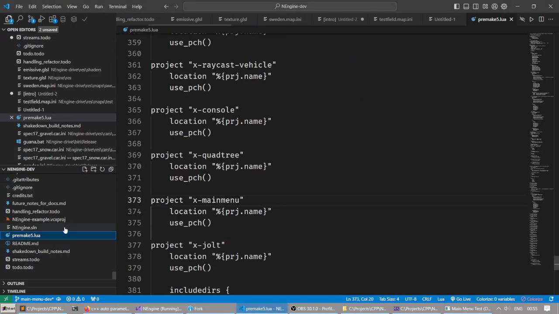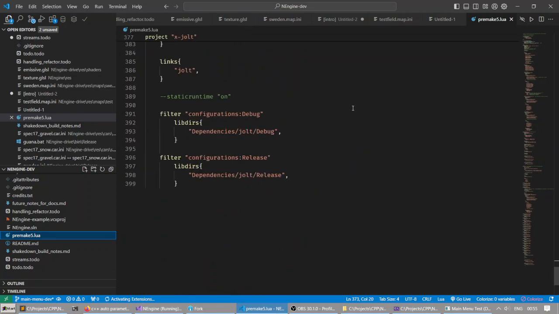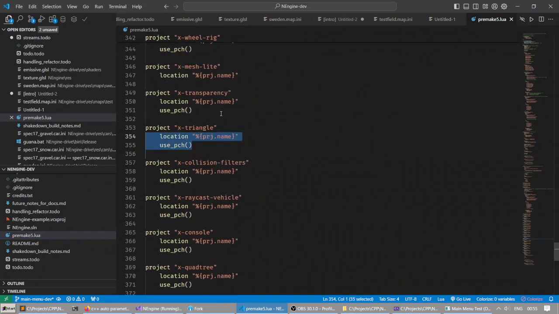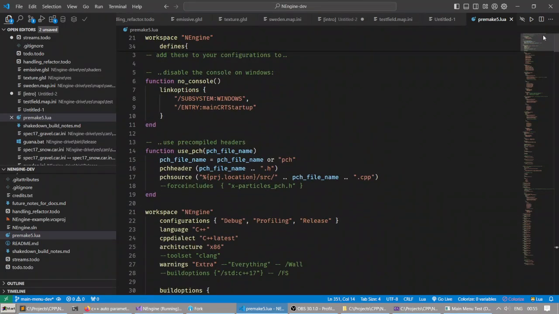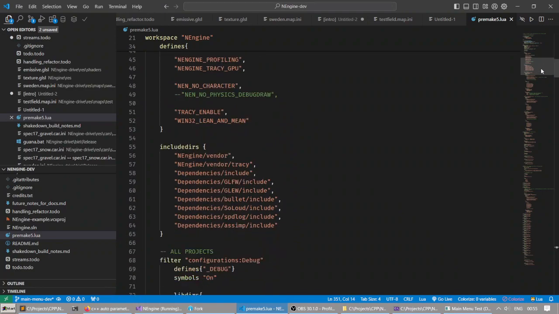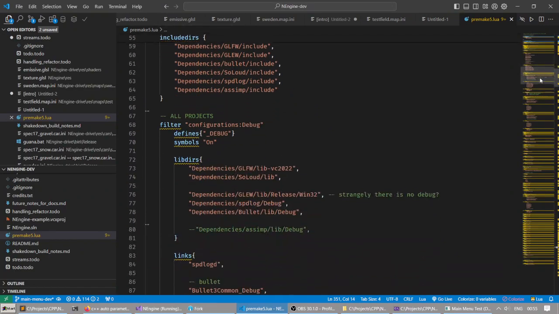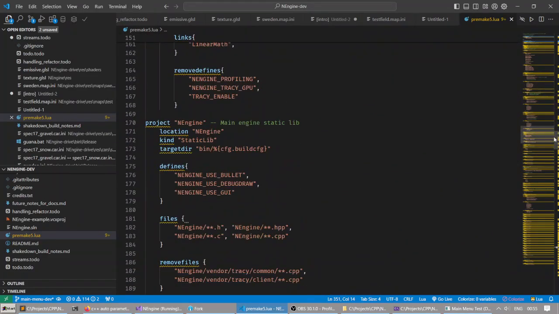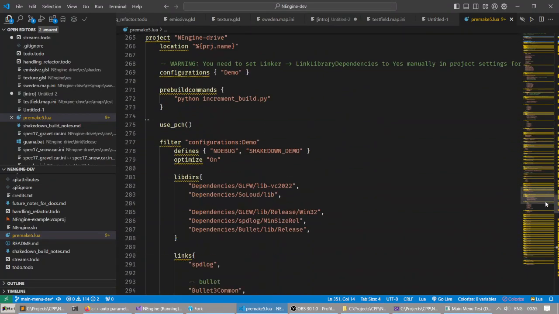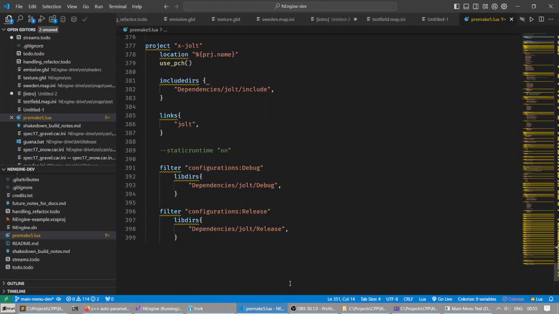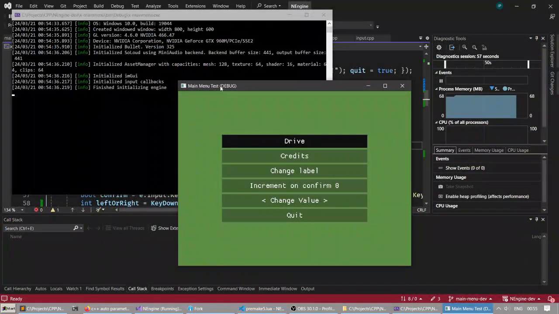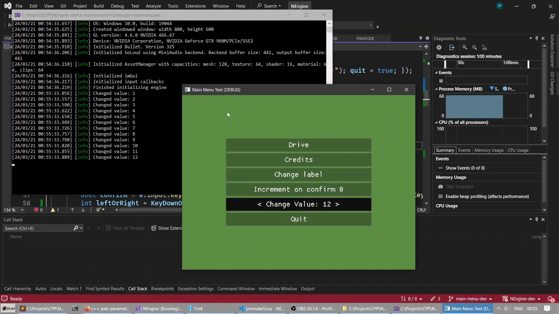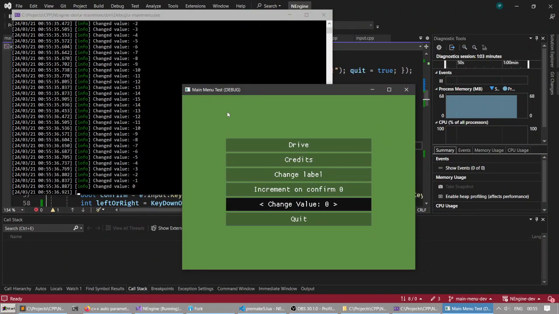So here I have a Premake file, which is basically a Lua file where I have all these projects, and this is the setup. I set all my defines, include directories, filters, and so on, whatever each project needs, because this is one solution with a bunch of projects. I just configure that, and that is what I build. Okay, let's see. There it is. And now you can increment values. We can change values as much as we want.